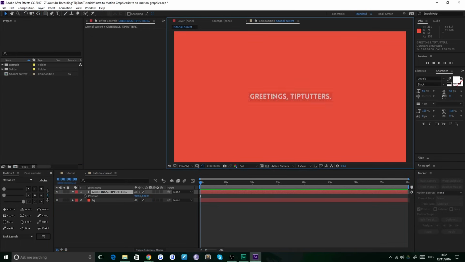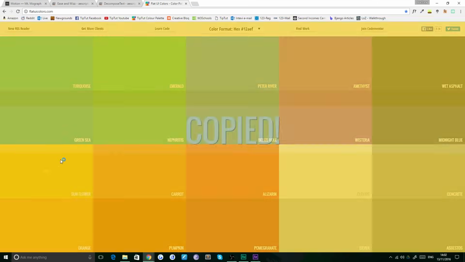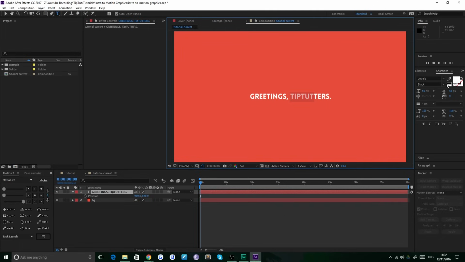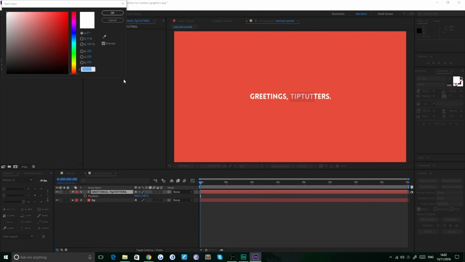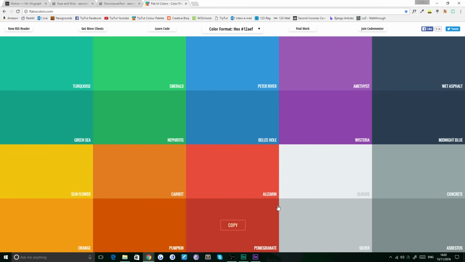Now, if we click on this, we notice it's still text editable. We can still change anything that we want to change. Like, for example, if I select the word TipTut, I want to make that yellow. So I bring up my color palette, which I have here, hit copy, and then hit paste.